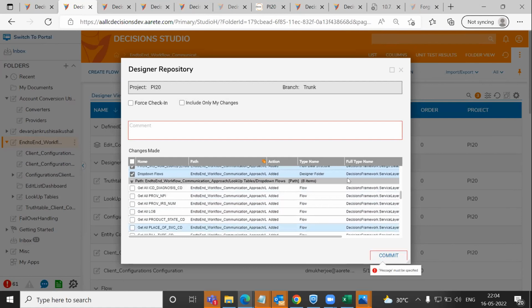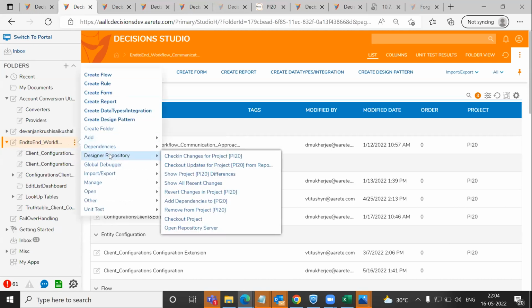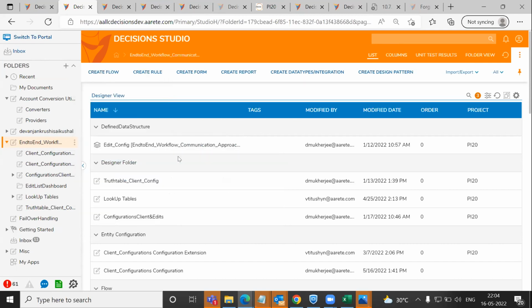Sure. Yeah, you have to provide some kind of comment. That was a successful check-in. Oh, maybe it's a very big folder. I have to select all, I guess.